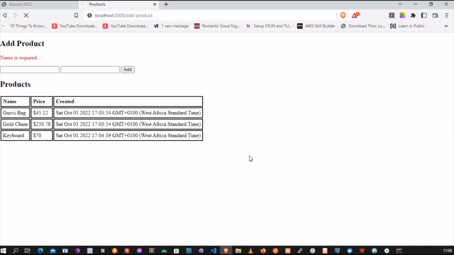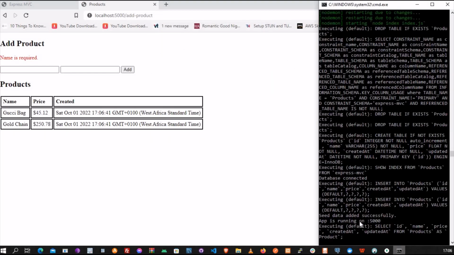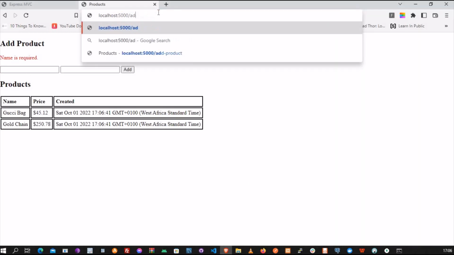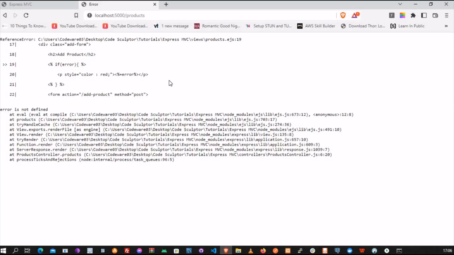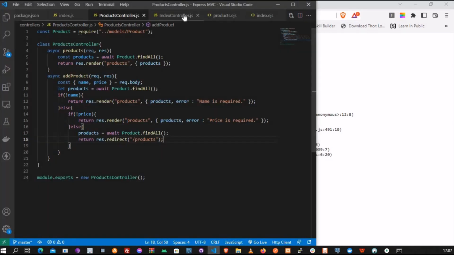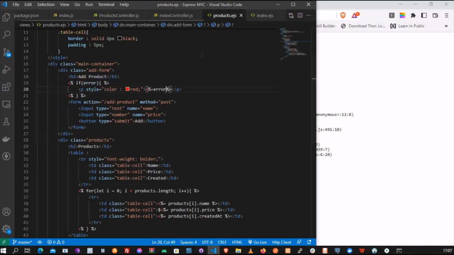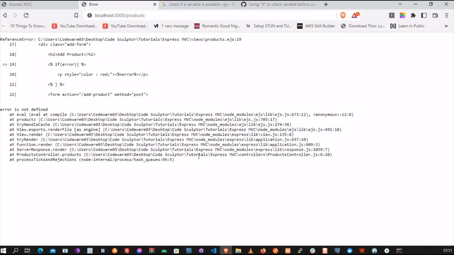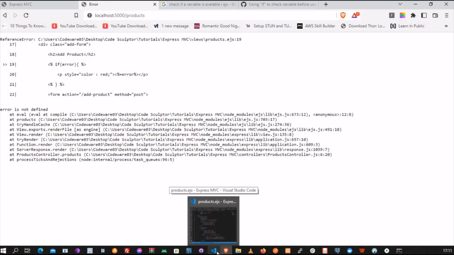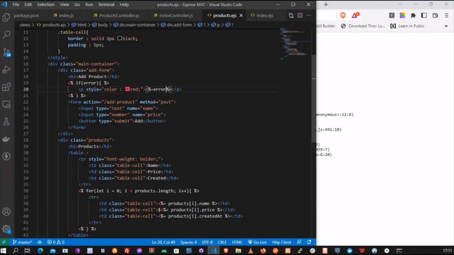So once we refresh, okay. So let's just go back to our product. Okay, there seems to be an error. So error is not defined. What's going on here? Okay, so we are facing this problem because there's an issue with EJS, so we need to actually do it this way.